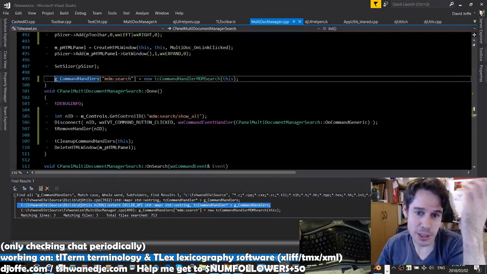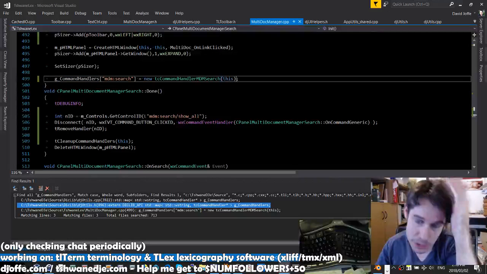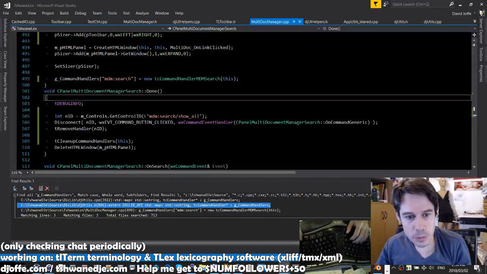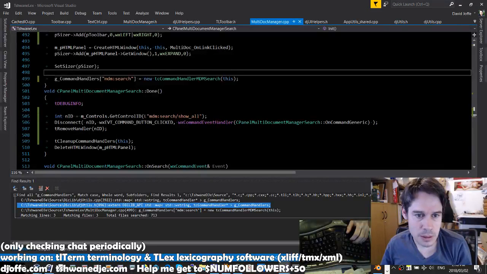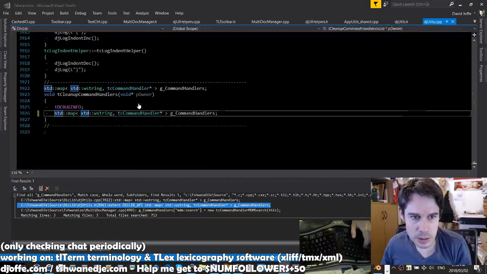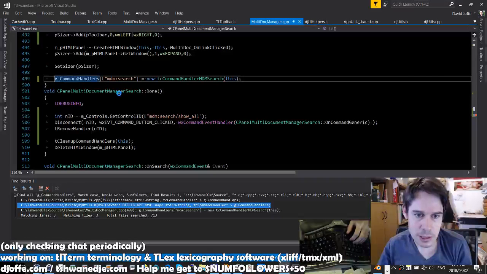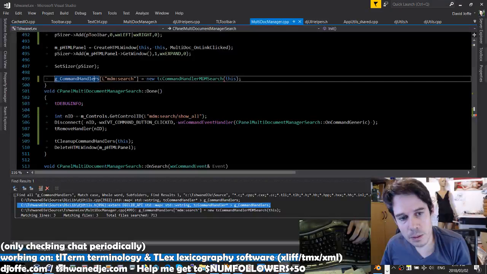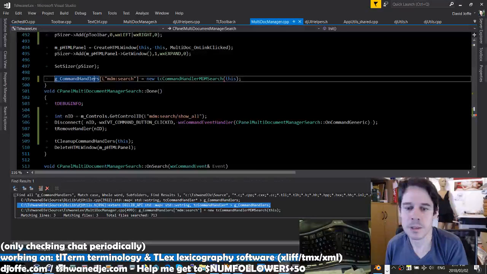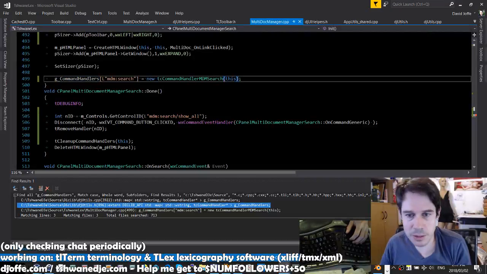Okay, right. Two command handlers, MDM search, use new, TC command handler, MDM search this. Why is it moaning there? Looks right to me. I think it'll stop moaning after a while. Oh, I know why, because that's not a wide string. Do we need wide strings there? It would be faster if we just used 8-bit strings. These are internal module names. I'm never going to use Chinese in those names, for example. Yeah, that's a very good point.